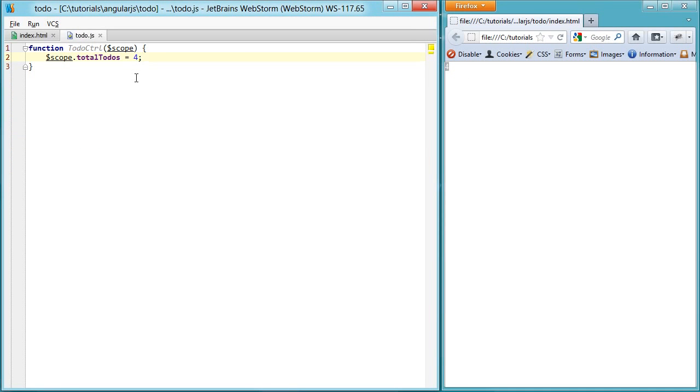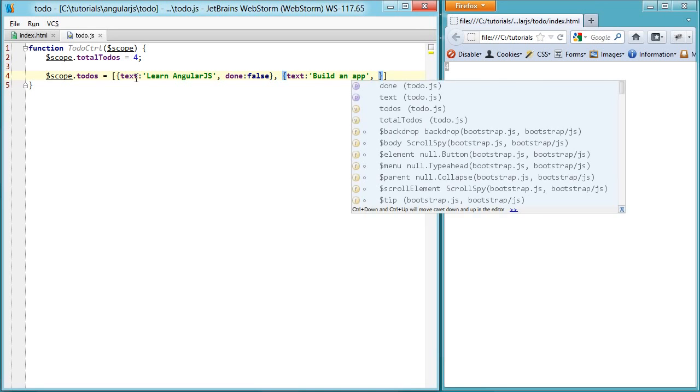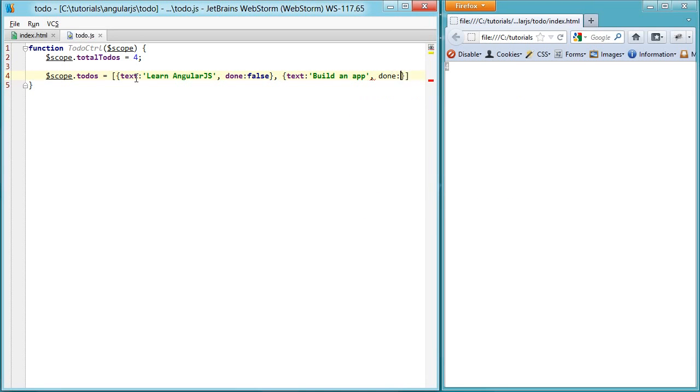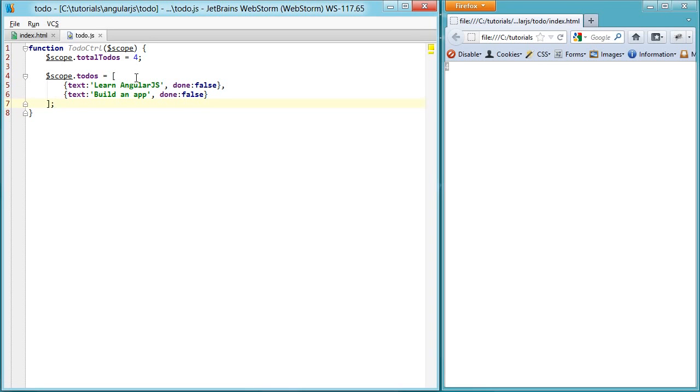So going from there, just showing the number 4 isn't that great of an app. So let's actually set up a list of to-dos. The first one will be learn Angular. You're doing a great job by watching this video to get that one done. And the next one will be build an app. And if you're following along, then you're doing pretty good at that one too. Set the done defaults. So from there, now we have a list of to-dos that we can use.